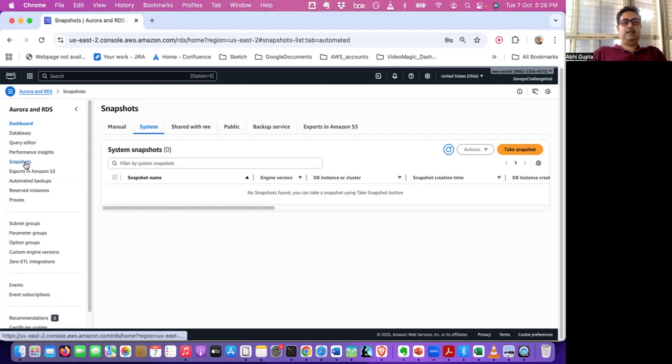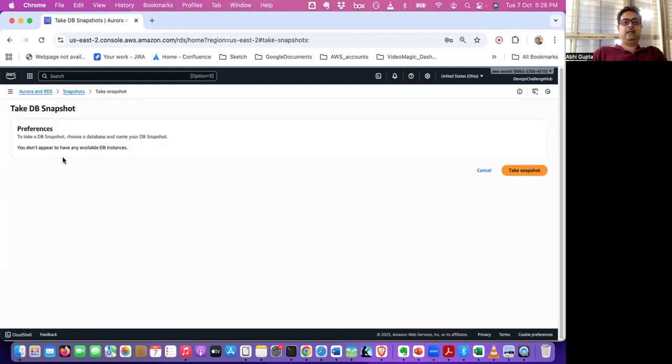And then here you have snapshot. A snapshot means you take a picture, kind of, like you manually take a backup. Your AWS RDS database is running, and you take a manual backup, and that backup will be there until you delete it. So it's kind of permanent. You can go and take the snapshot, and it will say that to take a DB snapshot, choose a database and name your DB snapshot.